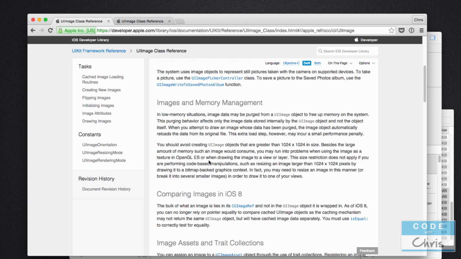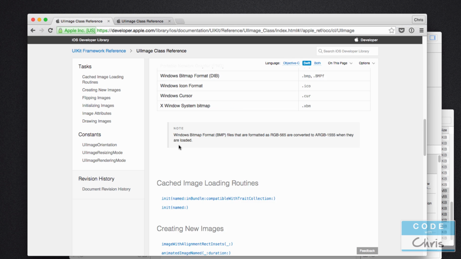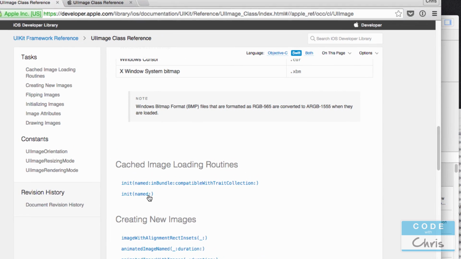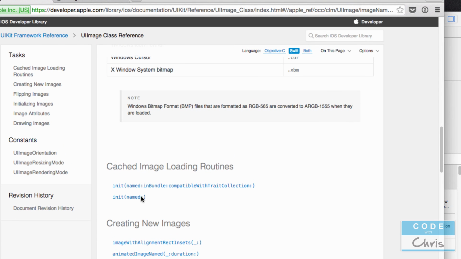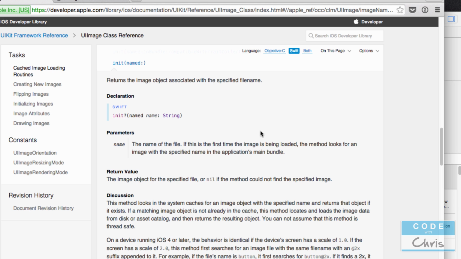And you can see here that it's got a special init method called, well, it's called init, but it accepts one parameter called named. So let's click that and let's see what that does. It tells us that the method is init, and this is a parameter that is of type string. So we can pass in a string in here and it returns a UIImage object for us. So let's see, the name parameter, name of the file. Okay, the method looks for an image with a specified name in the application's main bundle. All of the images that we added into the asset library are in the application's main bundle.